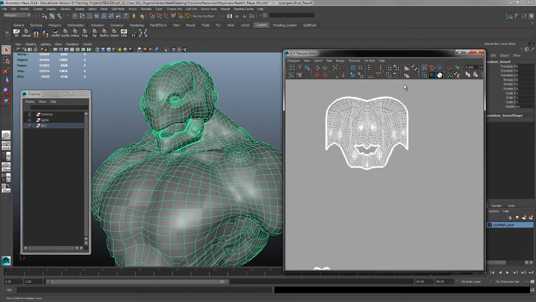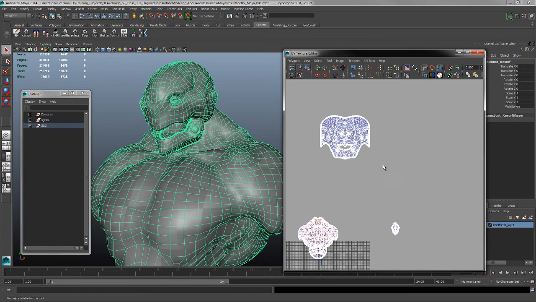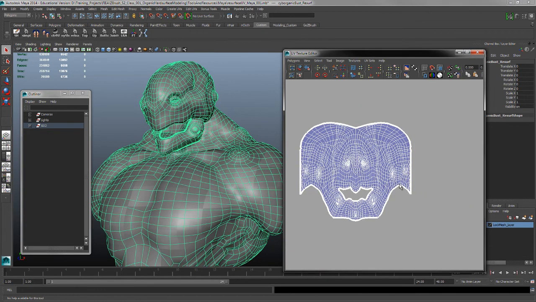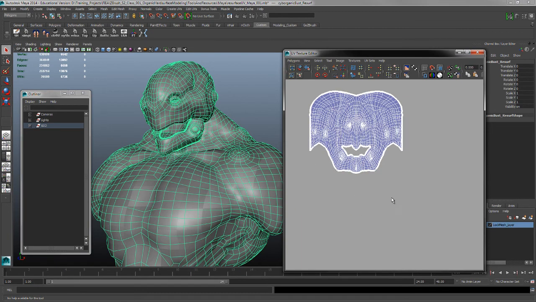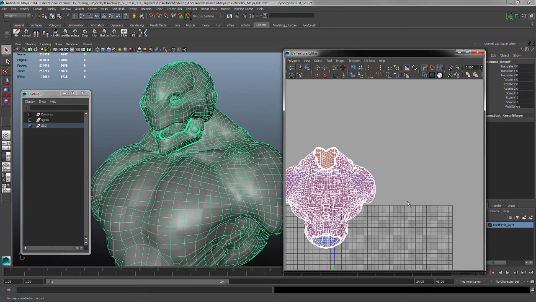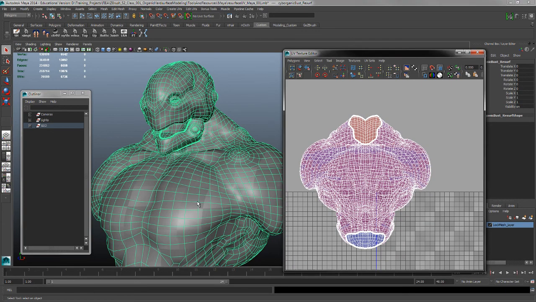I like to see the texture borders on there, so I turn on this little icon here, and I like to toggle the shaded UV display because the blue lets me know I'm in good standing, everything's kind of facing the way that it should. And if it's red, I've got some work to do.